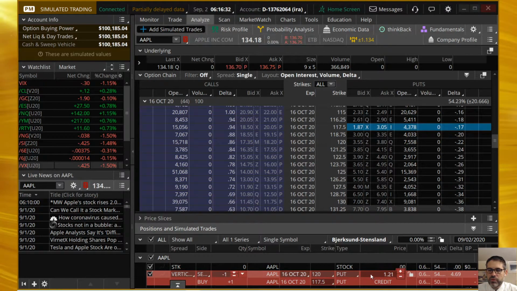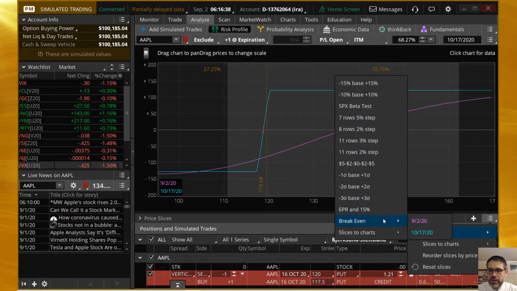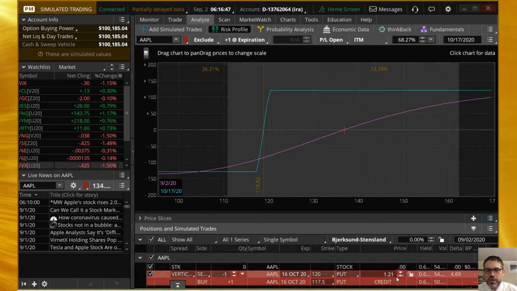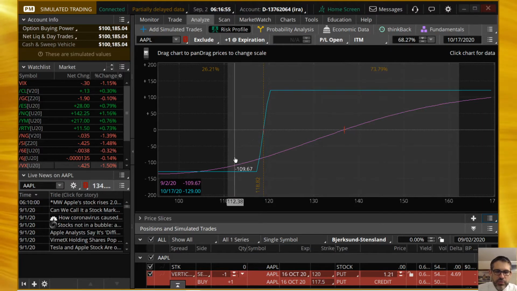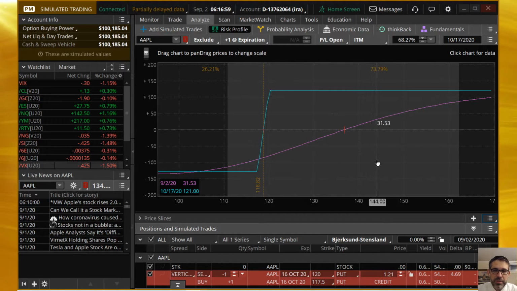So let's review our probabilities on this one. That's slices to break even. All right, we're looking at slightly better probabilities, not that much better. However, we're looking at a credit of $121, right? Of course, that increases our risk. Our max risk is $130. If that is more of the position size that you like, it could be what you want to do. So that's an alternative over there.